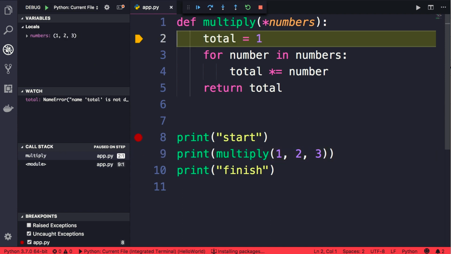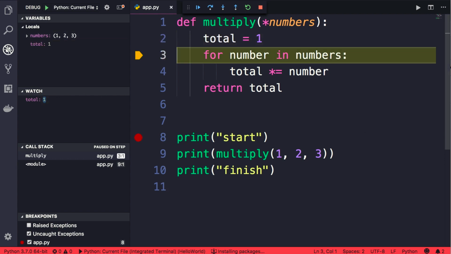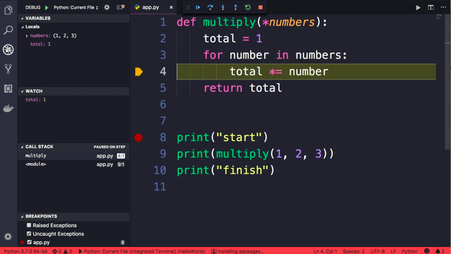Now here we are inside of the multiply function. On the left side, inside the variables panel, you can see the variables that are local in this scope. So we have numbers, which is the argument passed to this function. Let's step over one more time at F10. Now we are at the beginning of our loop. One more time F10. Now at this point, you can see a few other variables here. So we have our total, we have the current number that is picked in this iteration. You can also create watches here if you want to look at the value of a variable that is not listed in this panel.